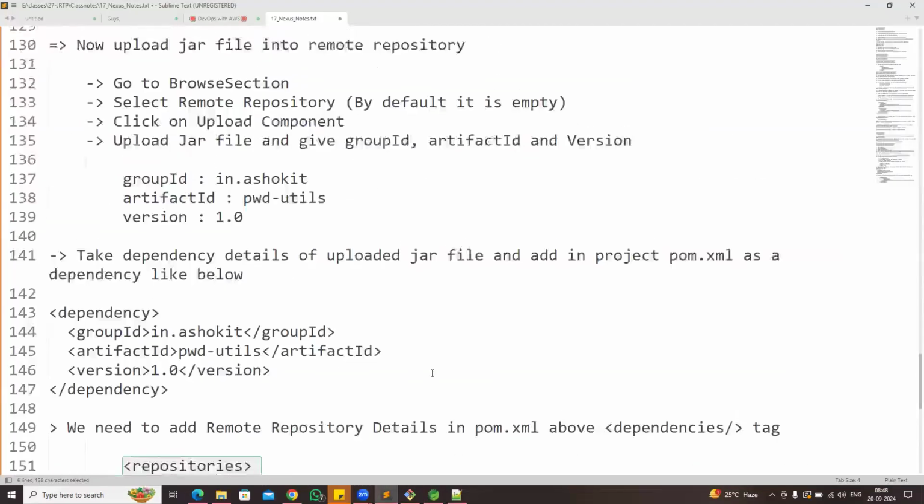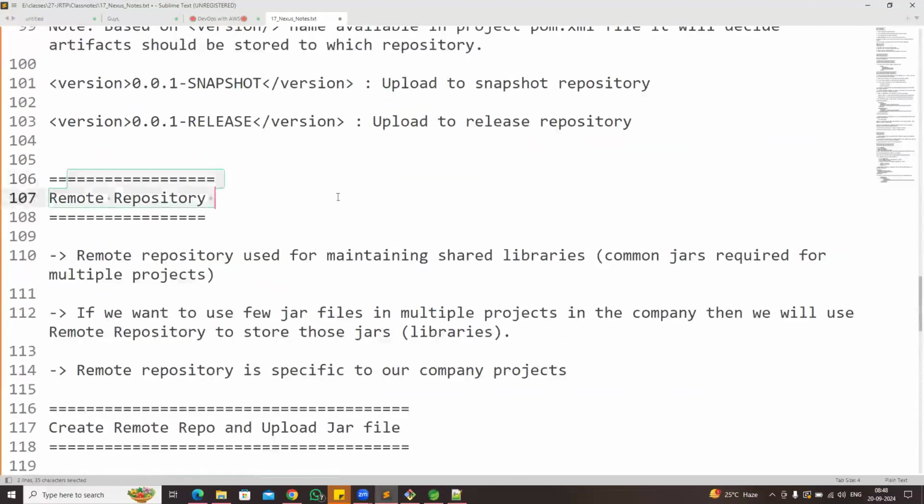All right. So what is remote repository? Remote repository is used for maintaining shared libraries. What do you mean by shared libraries? Common jars required for multiple projects. So if we want to use jar files in multiple projects, then the company will use a remote repository to store those jar files or those libraries. Remote repository is specific to our company projects, guys. Only company specific jars will be available in the remote repository.